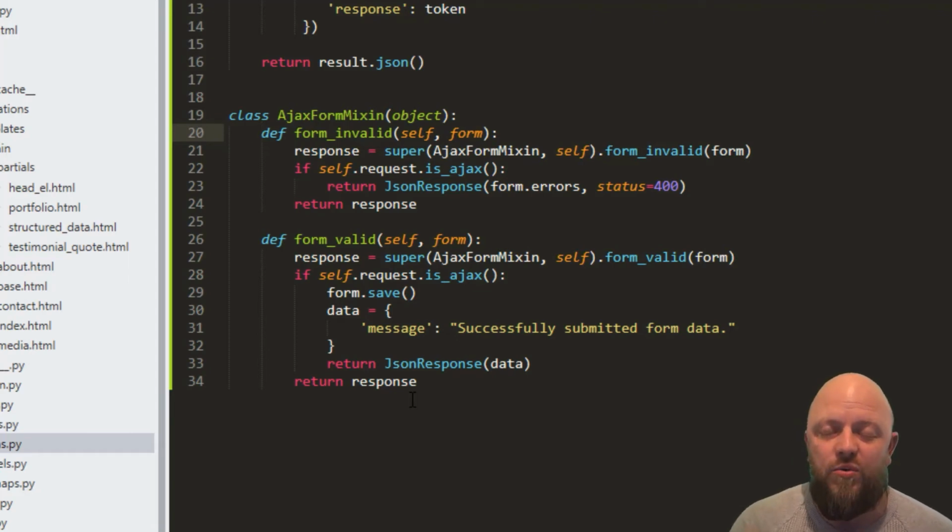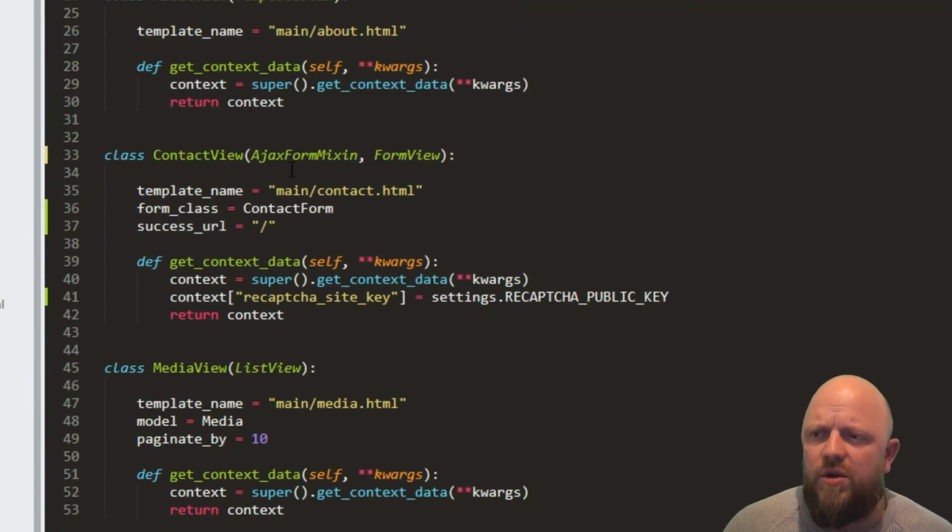It's getting called into the contact view. So if you remember, if I go back there, if I save that, in the contact view, we're calling AJAX form mixin here. So it's in there as an argument. Then you've got form view. So that is the views, that's the mixin. We've added the model form. We've done a settings.py. Now what do we need to do?